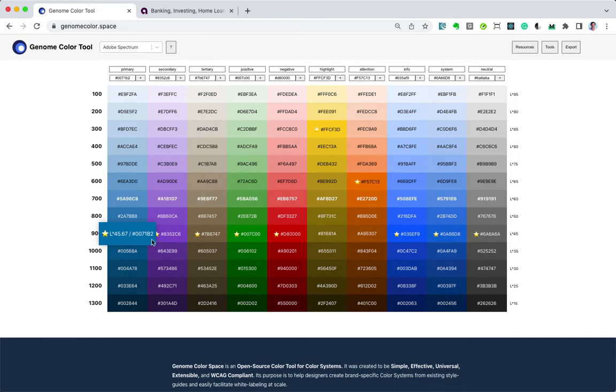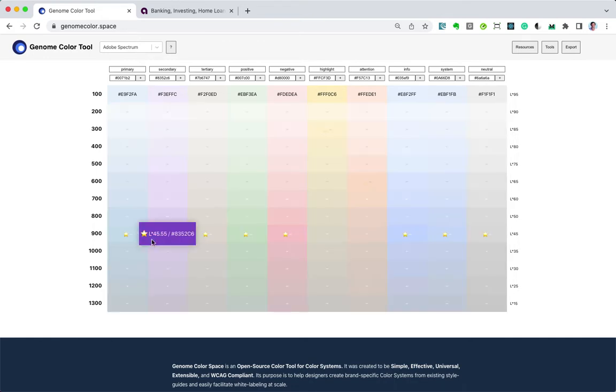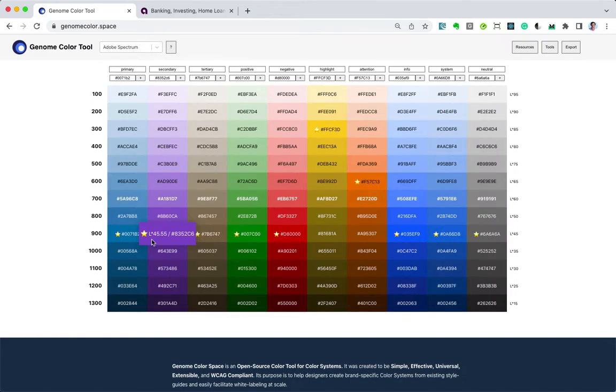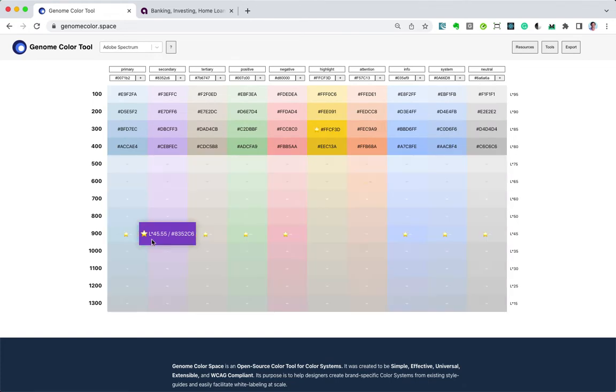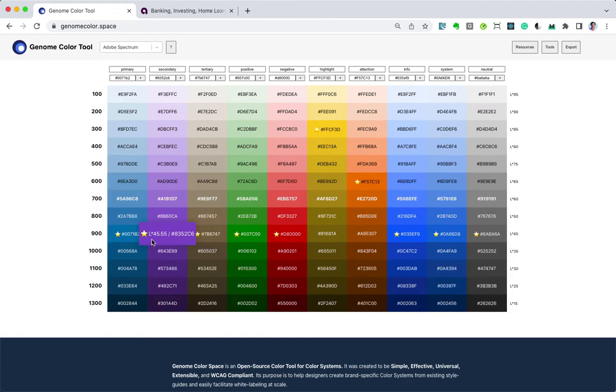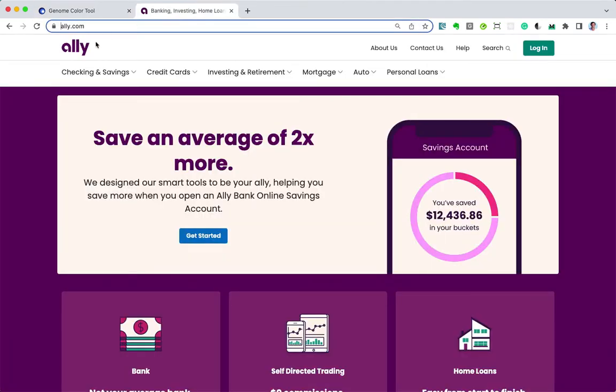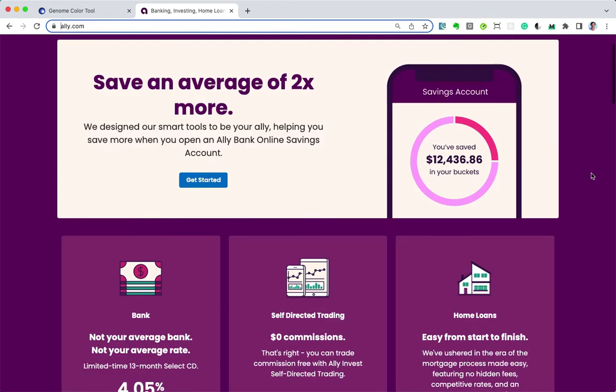And right now I can actually hover over here and hit the 4 key to see what passes on 4.5 to 1 contrast ratio, and it's going to be white in 100s. Same thing with the 3. The 3 key being hit will give me that visual. So let's pull up this Ally and see what we can see.